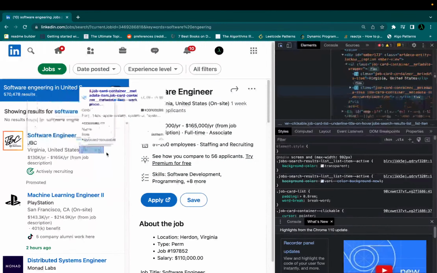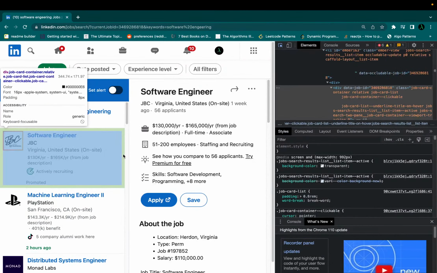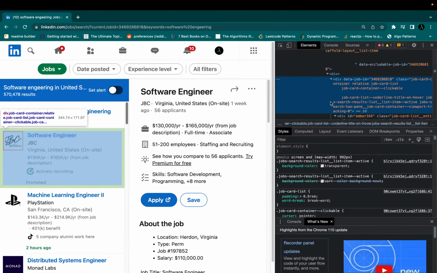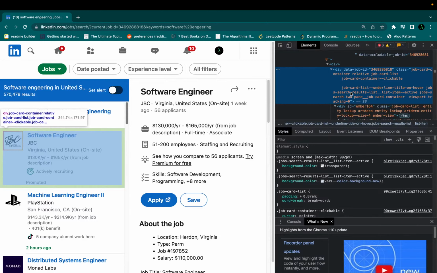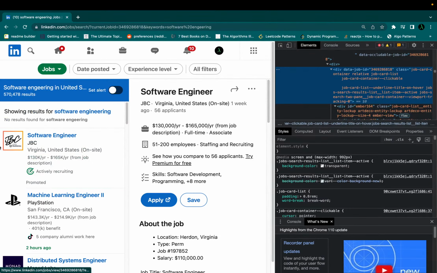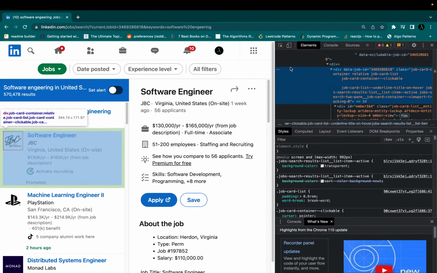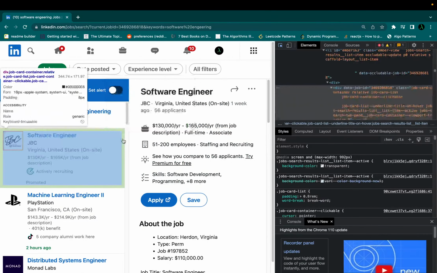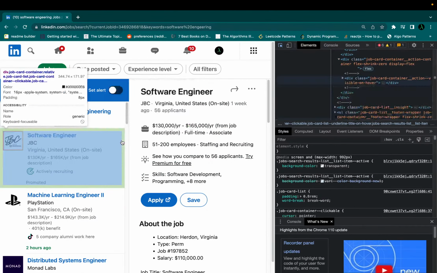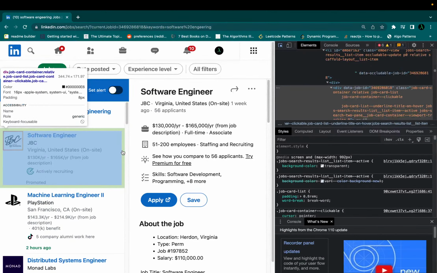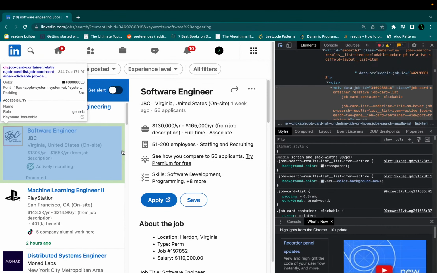You see how it's all being highlighted, right? Yep, I can see that. That's cool. So the highlight is basically what I want Python to access. I want Python to access all this little thing. The reason I want to access it is because this is a job, a software engineering role at this company called JBC. So I'm trying to get a job there.